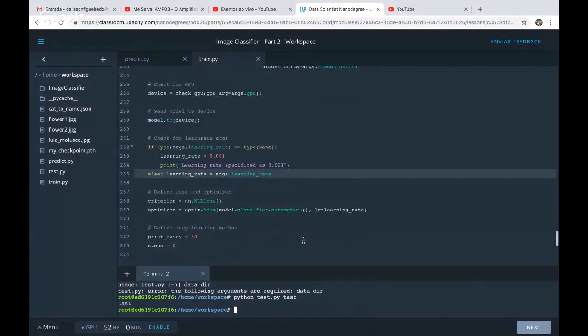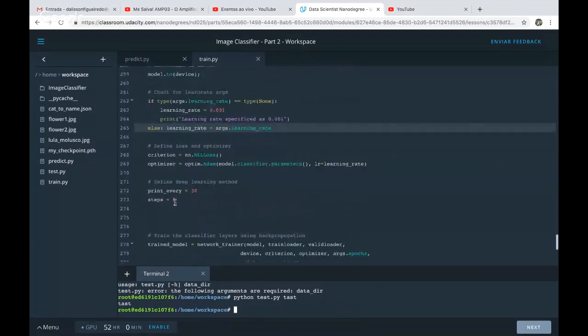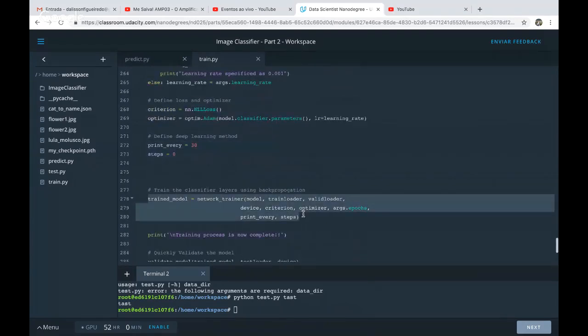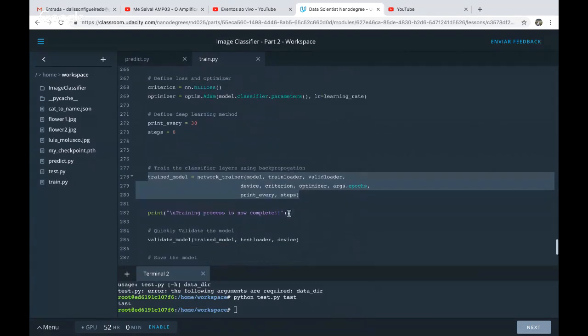So what we're doing is the same thing we did in the previous session. We define a criterion for training and an optimizer. And we're defining a print-every and starting the steps, and we're using the function for training to train your model, and just warning the user that the training is complete.